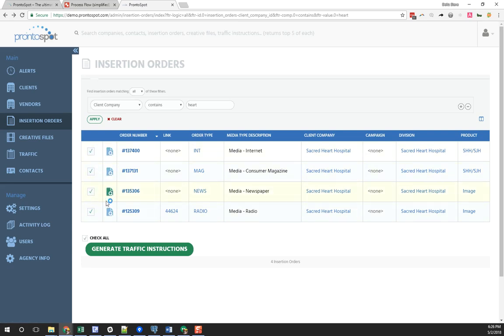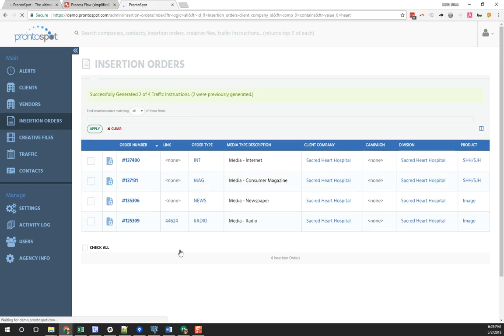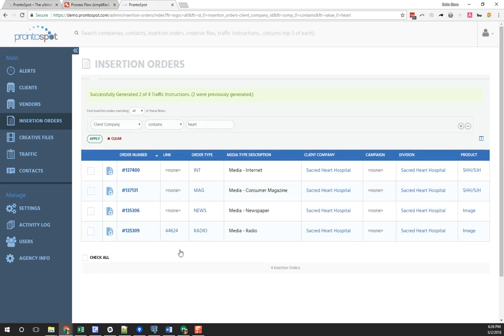I can multiple check these things and then generate traffic instructions for all of these things at once. Let's say I'm sending out this creative to 15, or in this case 4 or 5 or 6, whatever, radio stations. You can do that as well. And obviously I've already created 2, so I haven't screwed anything up by creating 2 more here, but now we have a traffic instruction for that. So I'm pretty much done with this screen for now.